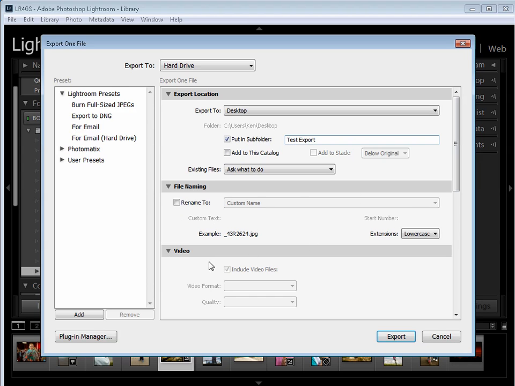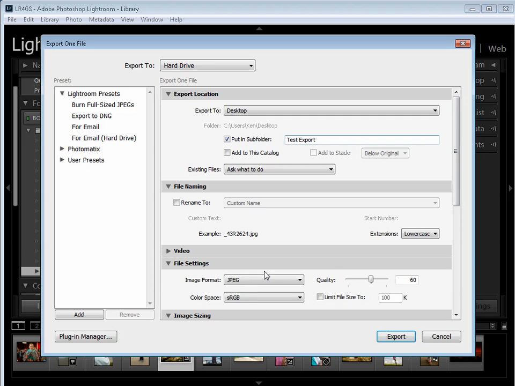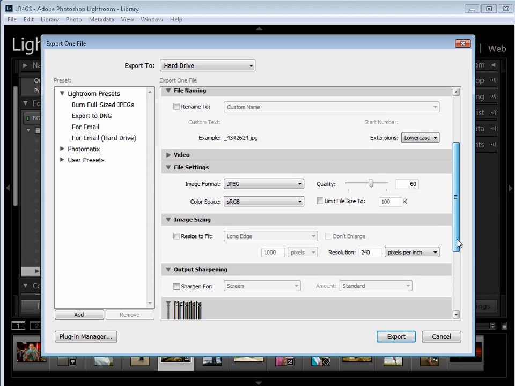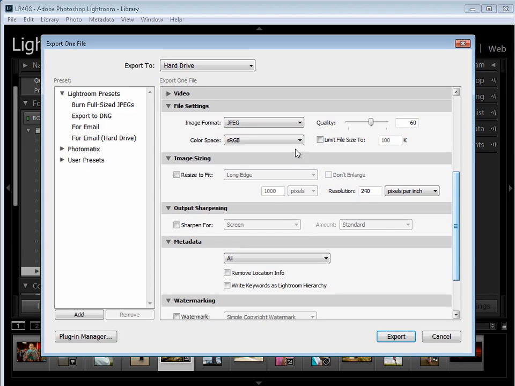Video, if I've got video files, which this isn't, then I need to include video files and then select a video format and quality. File settings. Well, the image format, yeah, I'm going to select JPEG. Image quality, yeah, I'm happy with that at 60. The colour space, well, this is for the web, so I've got three options here, but I'm going to choose sRGB because this is for the web, and I really have no need to limit the file size.